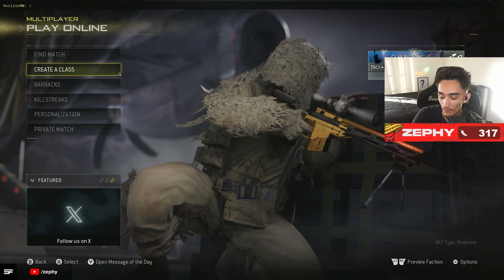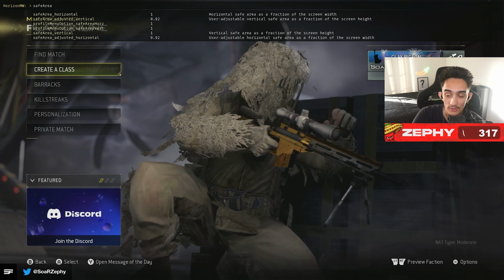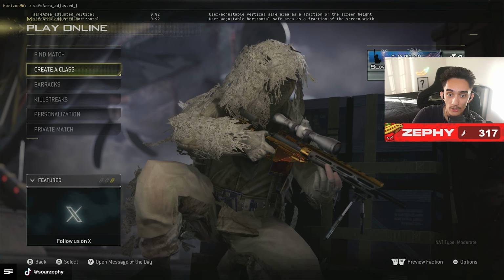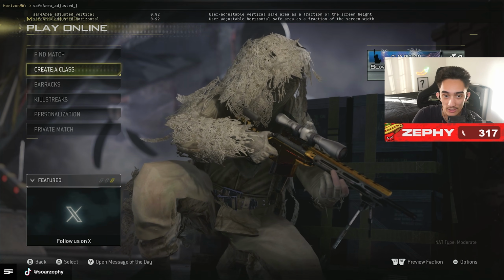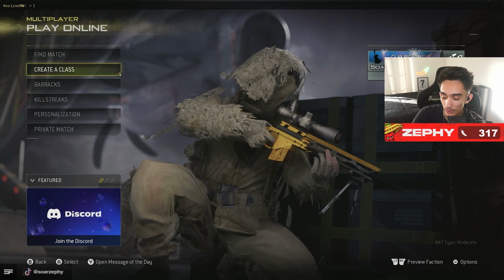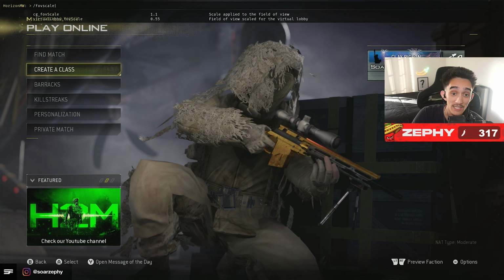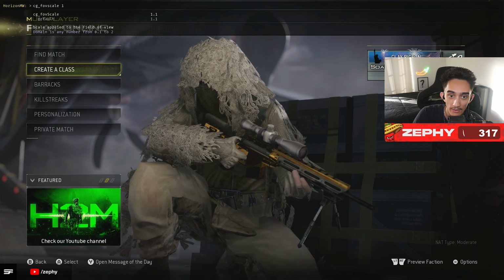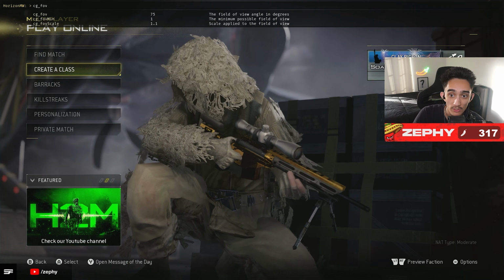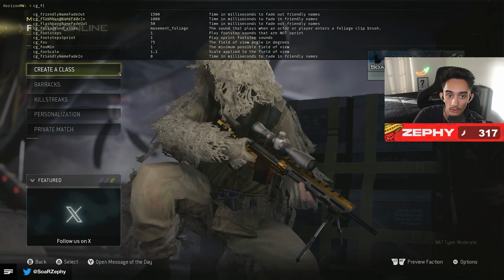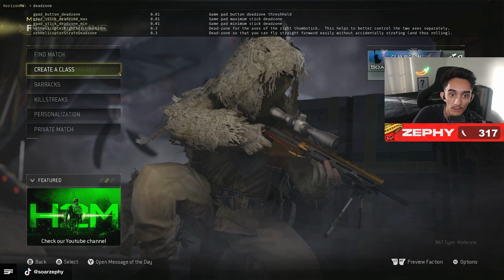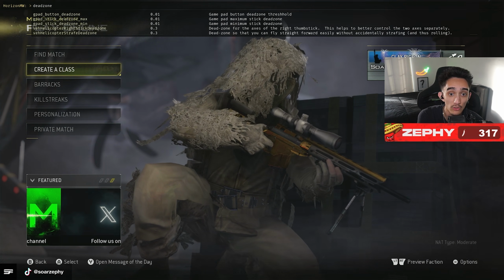One of them, for example, will be your safe area. If you want to make your safe area a little bit smaller, you do safe area adjusted vertical and horizontal. I have mine on 0.92. And then for your FOV scale, you could do CG_FOV scale, and I have that at 1.1 here. And then you can do FOV as well, which mine is at 75. You could also do your dead zone stuff through here by typing in gpad_button dead zone. Mine's at 0.01.